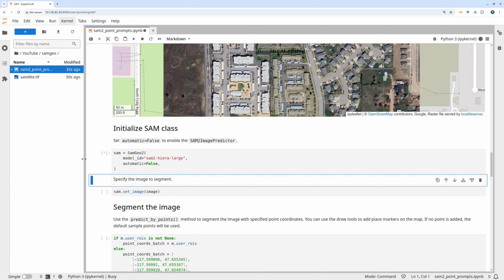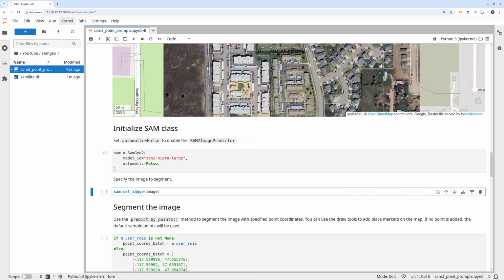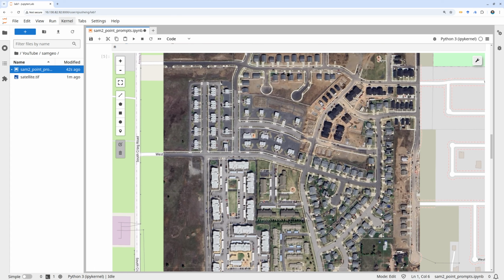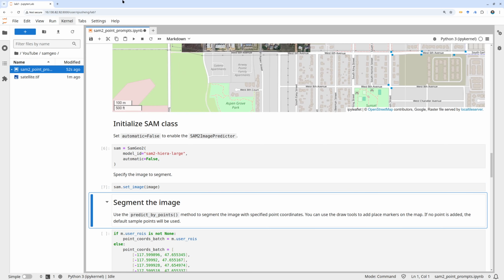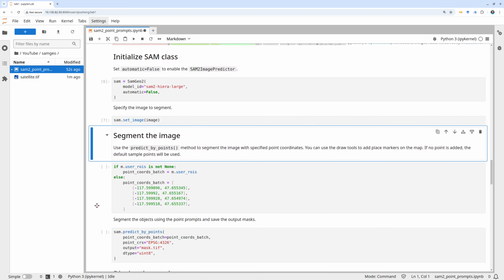So right now it is loading the model to the GPU, and the next step is to set the image. With set image, basically we are telling the model, okay, we want to segment this image. Just run this one line of code, and that's it. And after that, we can do the segmentation.